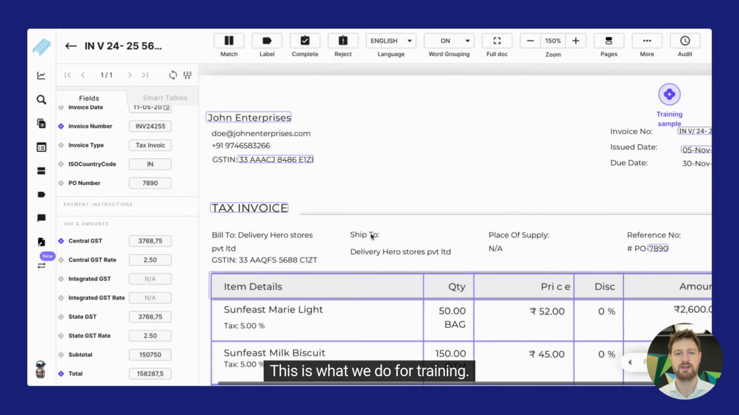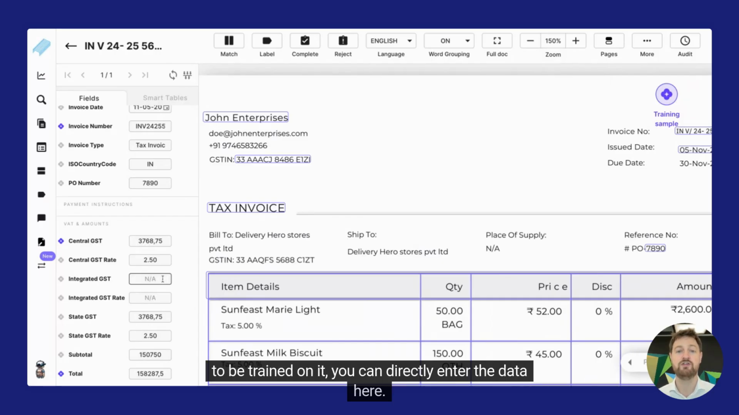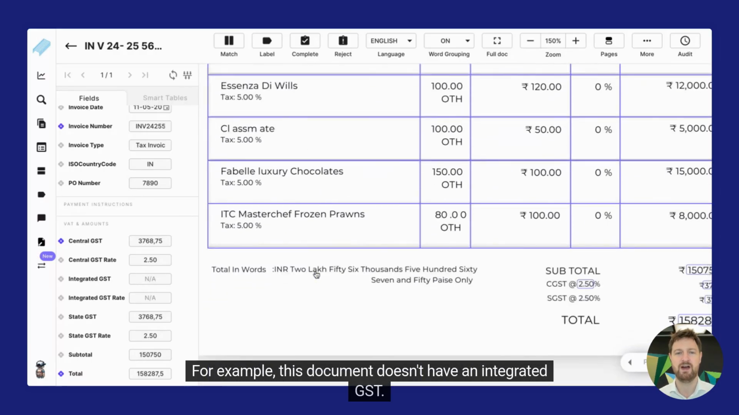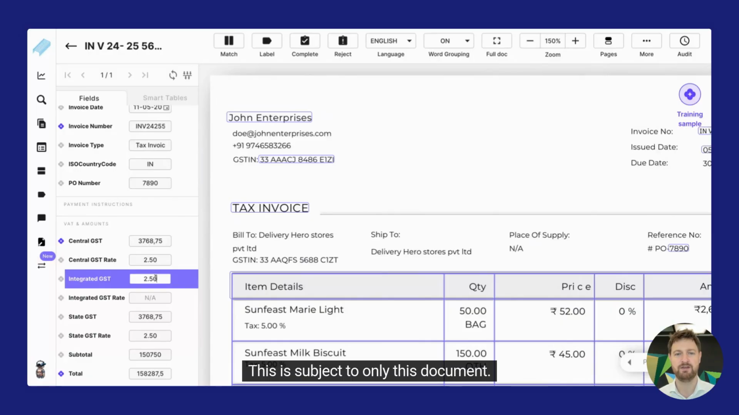This is what we do for training. Apart from that, if you'd like to do a correction where you'd like to add data but do not want the tool to be trained on it, you can directly enter the data here. For example, this document doesn't have an integrated GST. If you'd like to have that value here, you can directly type it. This is subject to only this document. It will not be trained for on future documents.